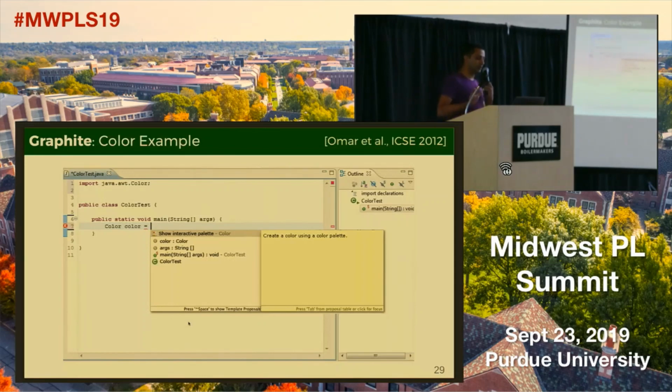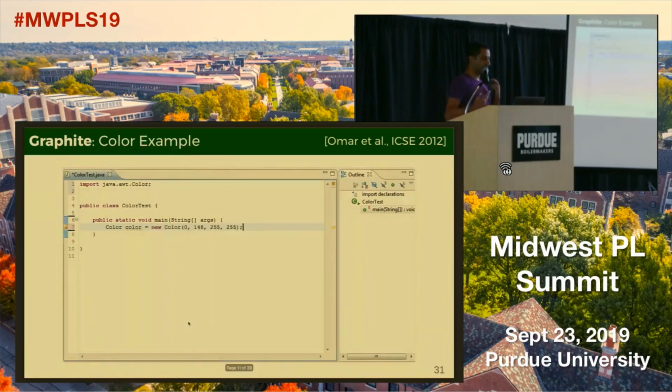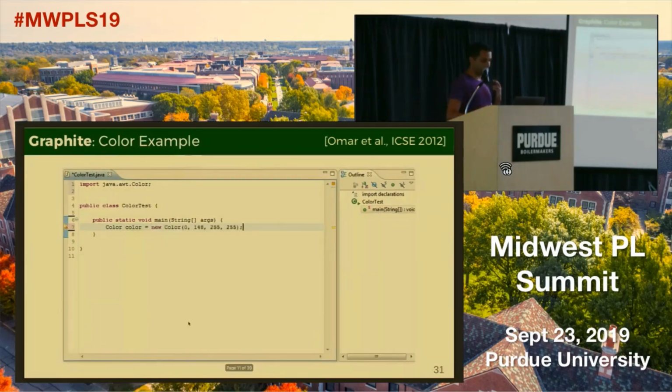And so in that system, you could associate these GUIs, which we called palettes, with Java classes like color. And when you brought up the code completion window, you'd see the option to show this interactive palette, and then it would bring up this color chooser. And you could interact with this thing and then press enter, and it would eventually produce the Java code corresponding to the color that you chose. So that color that I showed you was this kind of light blue color.